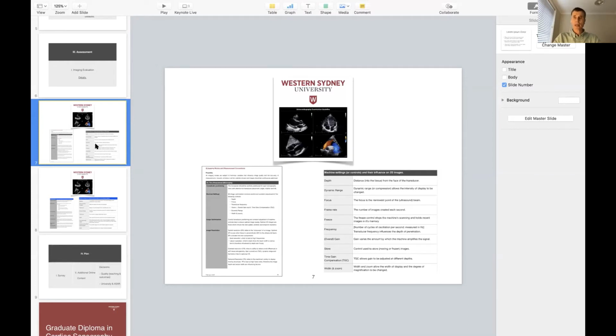as to how well or how perhaps poorly some of the images that you provide in your imaging evaluation were acquired. I hope I'm making sense.